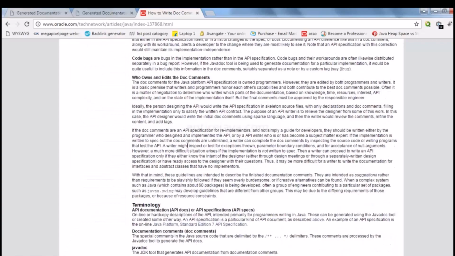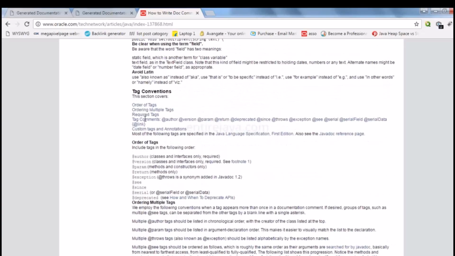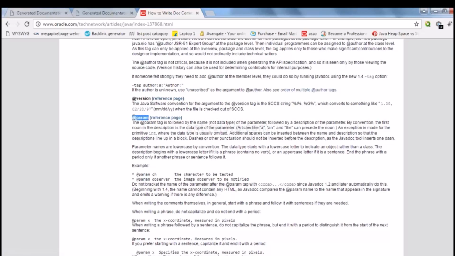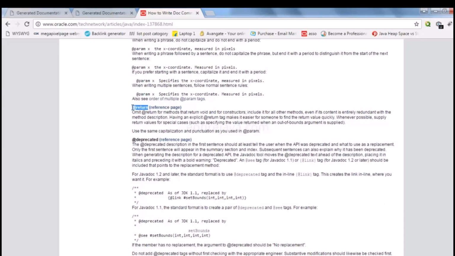You can also go through all this description and all these tags in here. We've already used this param tag, the return tag, etc.